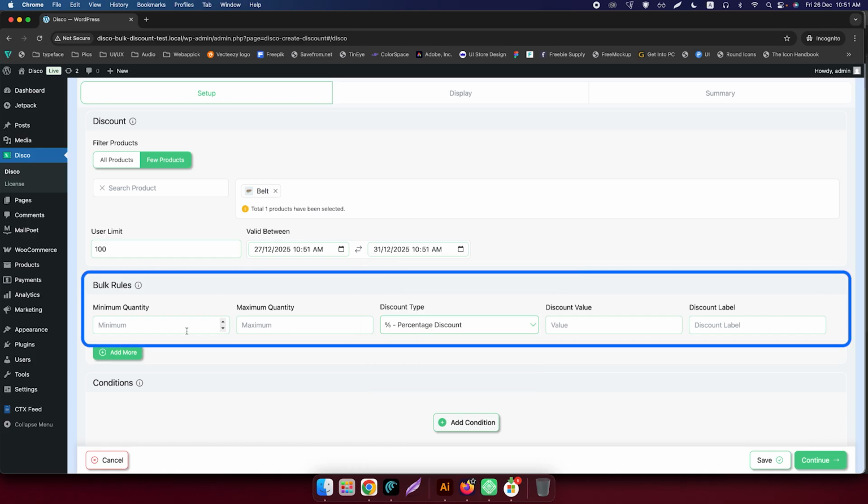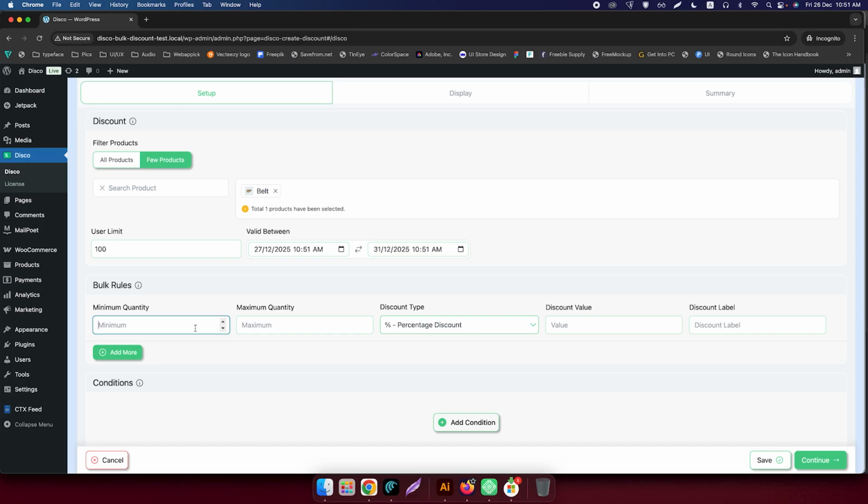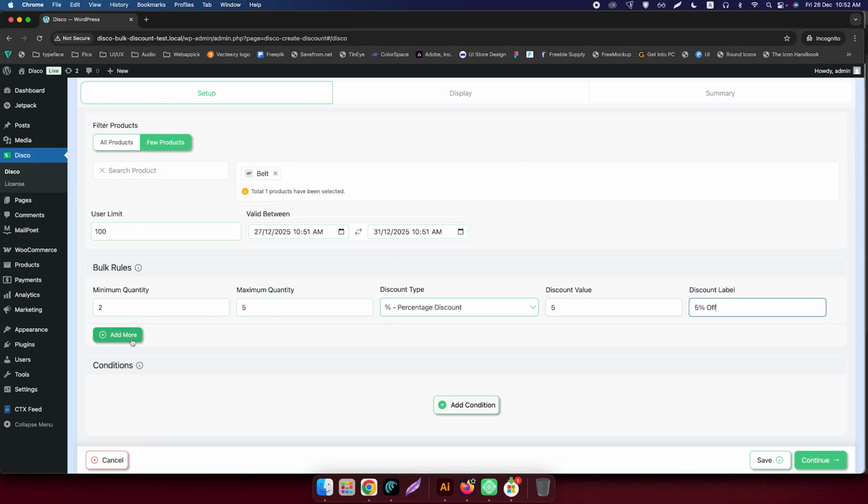Now, the exciting part, here we set up our bulk rules. In the bulk rules setup, first, we will see the minimum and maximum quantity. We have to set up here how many quantities a buyer has to buy to get this offer. Based on our example, we have to set 2 as the minimum quantity and 5 as the maximum quantity. And then the discount type sets the percentage discount, and in the value field, set 5. And then for the discount label, write 5% off. So if a user buys a minimum of 2 products or up to 5, they will get a 5% discount.